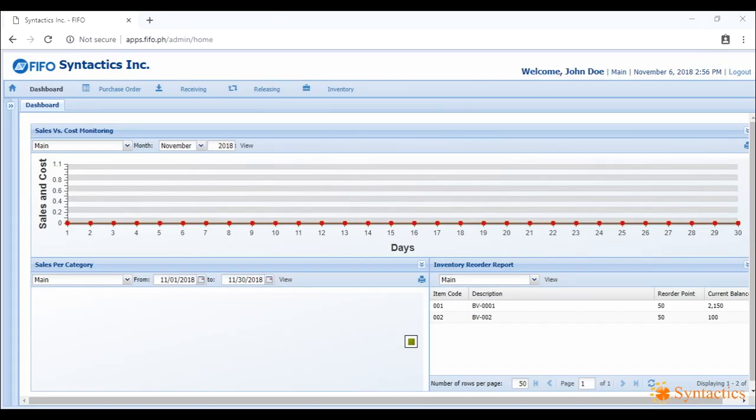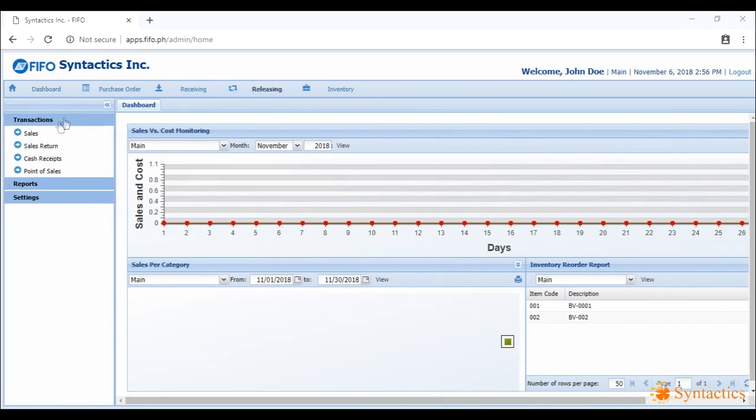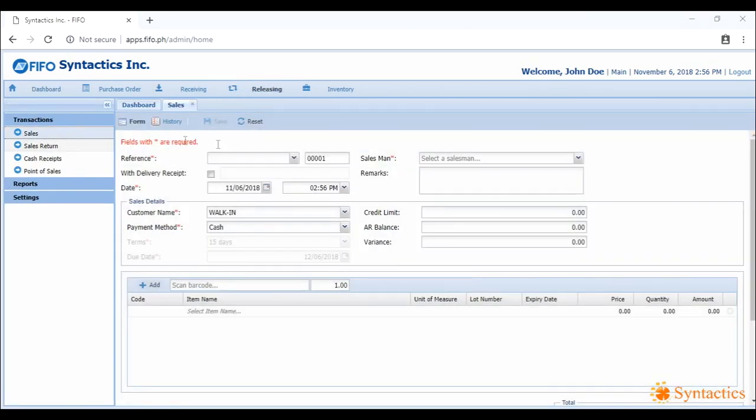Normal sales transactions can be recorded in the sales module. You can only sell items when they have sufficient balance, meaning when you run out of stock of certain items, you can no longer sell them unless you specifically enable that feature in the item settings.